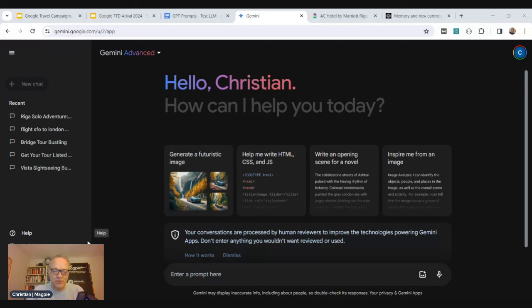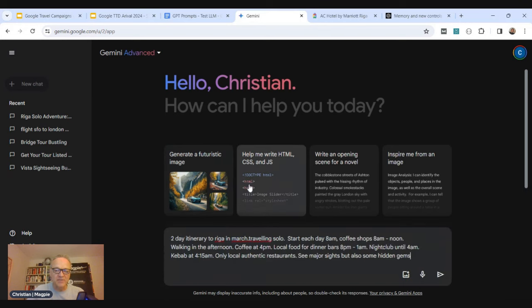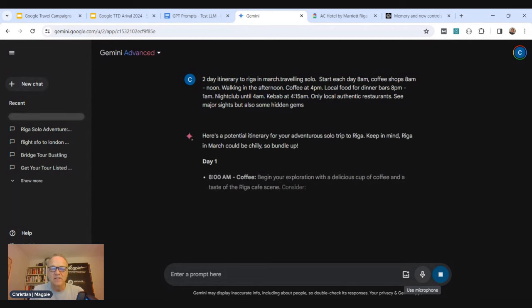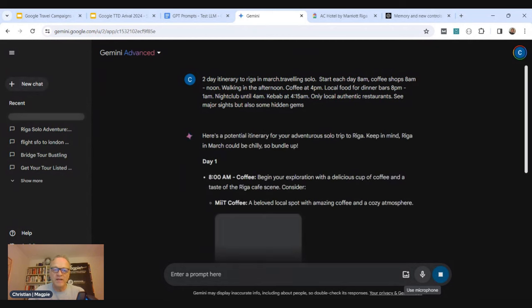I usually do simple prompts. I do travel stuff, which is not that complicated. Some people have tested these a bit more rigorously. So I'm going to type in the typical sort of travel planning itinerary prompt, which I've often used to test these things. So this is for a trip to Riga, and it's the typical sort of two-day itinerary.